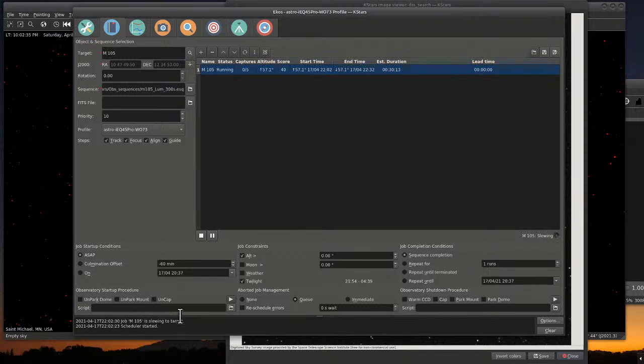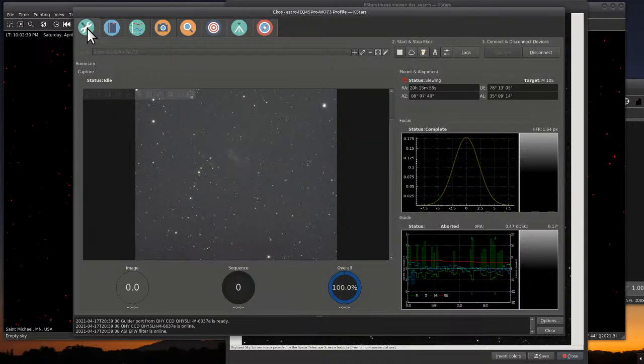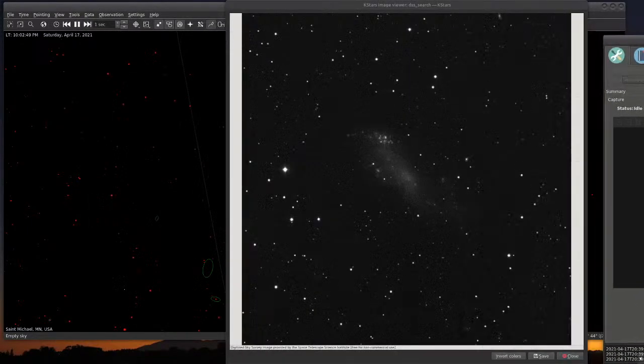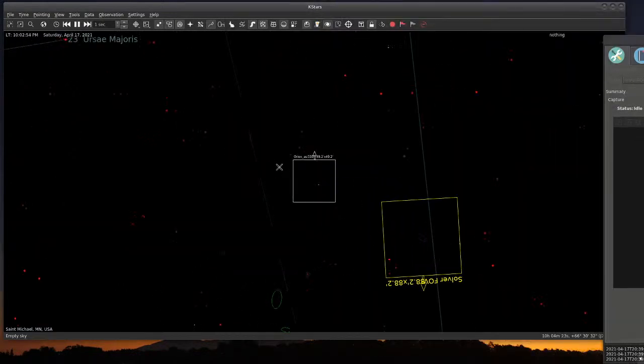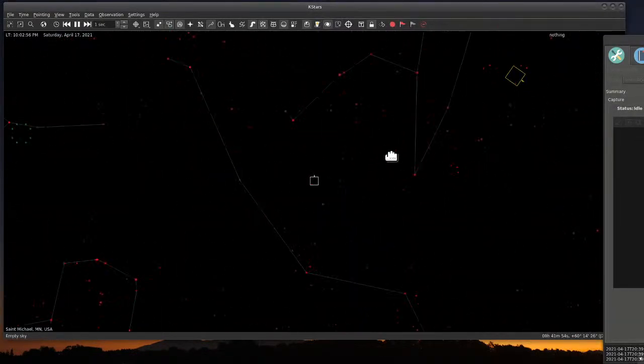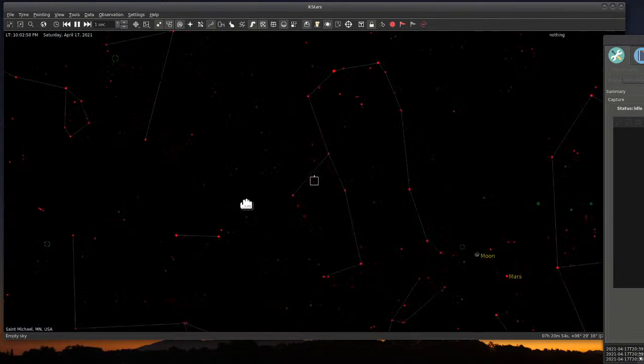Okay, now it says it's slewing to target. Let's take a look at the overall mount, or the overall status. You see that the mount is moving over there. And as this is doing that, I'm going to get rid of this, and we'll go over to the other side of the sky here.